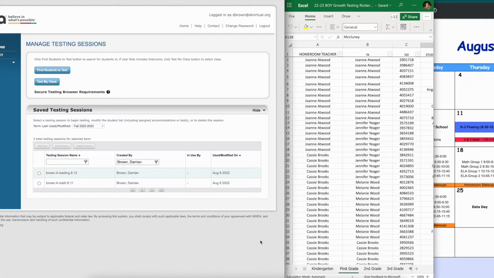So I am going to record myself scheduling a testing session in NWEA, so that our new teachers will have something to follow that's easier to look at. Here I have NWEA pulled up, the testing roster list from the testing s'more, and then I also have the testing schedule pulled up over here so that I can see them all three easily together.